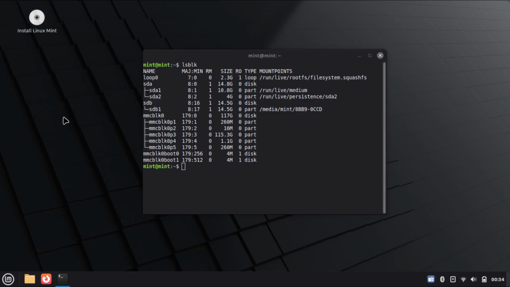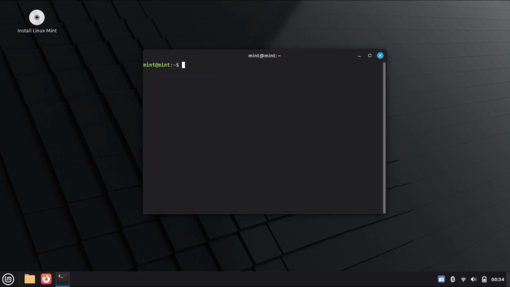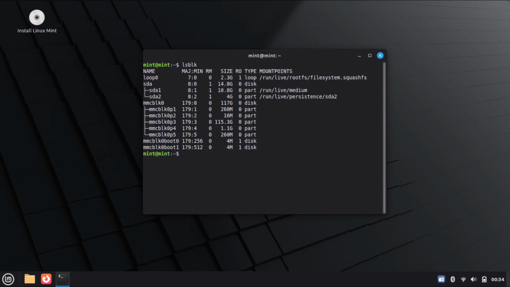I'll eject the 16 gigabyte drive. I'll clear the terminal screen and run lsblk again. Once again, since sda is labeled as live, it is confirmed that mmcblk must be the Windows drive.